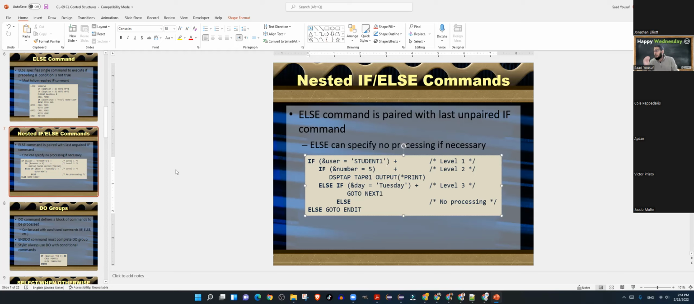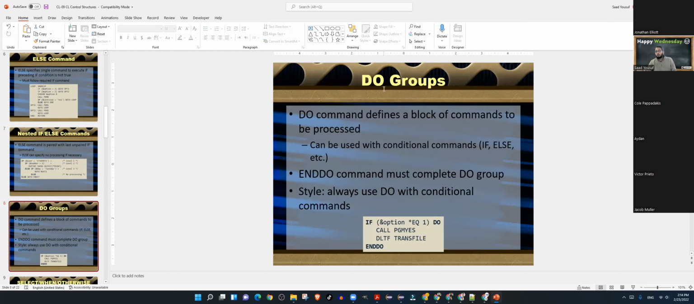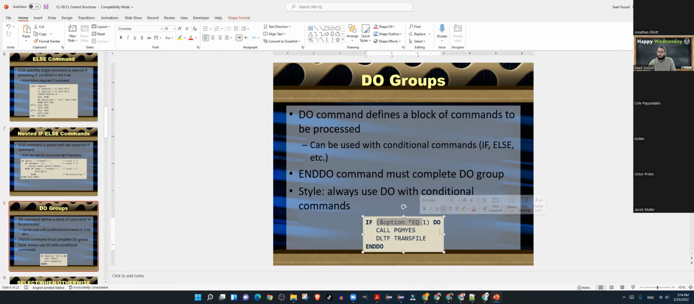Now comes the question: what if I want to include multiple instructions inside an if condition? Well, that's where in CL the do groups come in. If multiple instructions are part of an if condition, you write if followed by a condition, then you write the word do. Then you pack all the instructions that you need to pack, and then you close it out with end do. So between do and end do, all these instructions are part of if. So do and end do work pretty much like opening and closing curly braces. That's pretty much how the do and end do works.